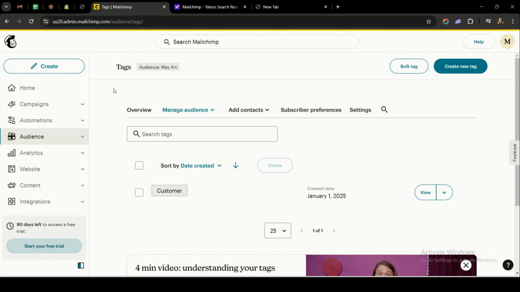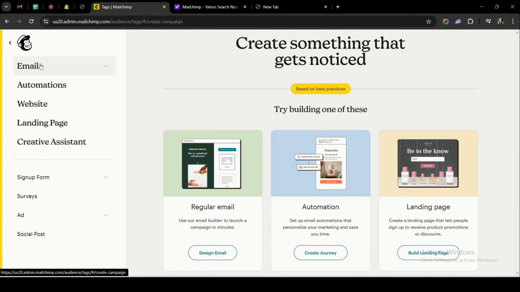To get started on this email campaign, you would have to select Create on the left top side of your screen, and that will get you started with the process. As you can see on the right side of your screen, you have different options for how you can create that email. If you'd like to create a regular email, an automation, or a landing page, you can use these templates to initiate the process.